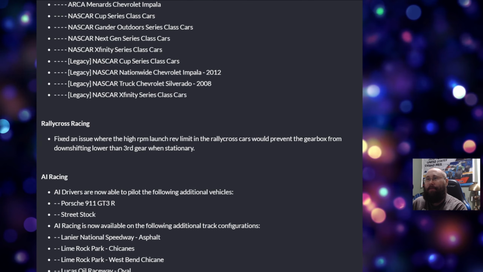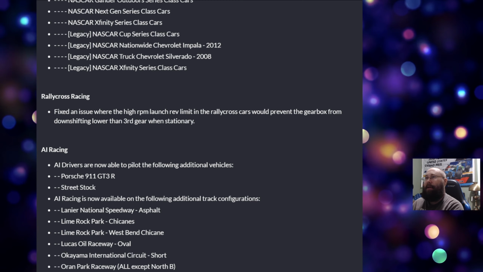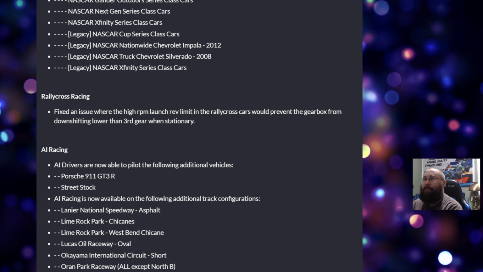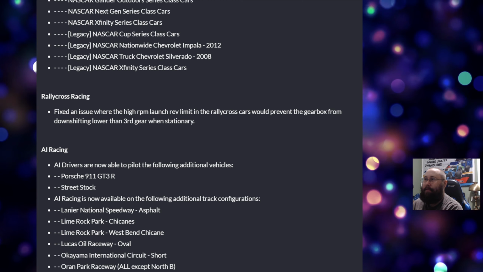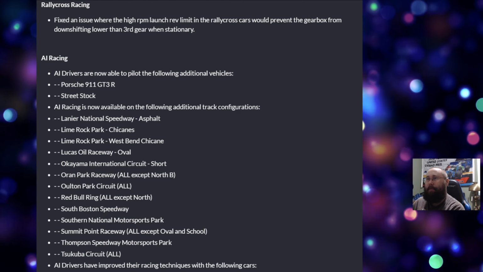Rallycross. Fix an issue where the high RPM launch rev limit in the Rallycross cars would prevent the gearbox from downshifting lower than 3rd gear when stationary.